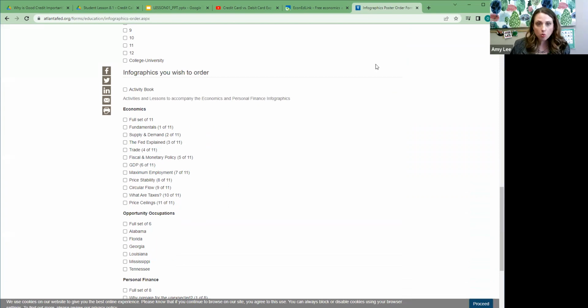So to go along with this, you can order this book. That's this right here, the activity book, and it has activities that go along with the infographic. So here is my infographic. Why is good credit important? And then it has all this great information. So excellent to have in your classroom. And the activity book is really great. This is full of lots of information. So you should definitely order it so that you can have that in your classroom.